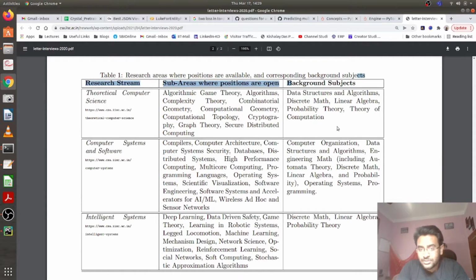And finally, the background subjects. So these are the subjects you have to prepare for if you want to appear for a research team. Suppose if you want to appear for theoretical computer science, you have to go through data structures, algorithms, discrete math, linear algebra, probability. Similarly, if you want to appear for intelligent systems, you need discrete math, linear algebra, probability. And for systems and software, computer architecture, operating systems, algebra, probability, these things you have to be very good at.